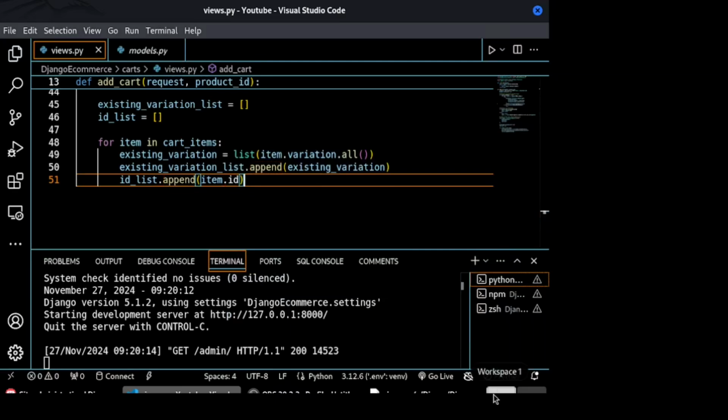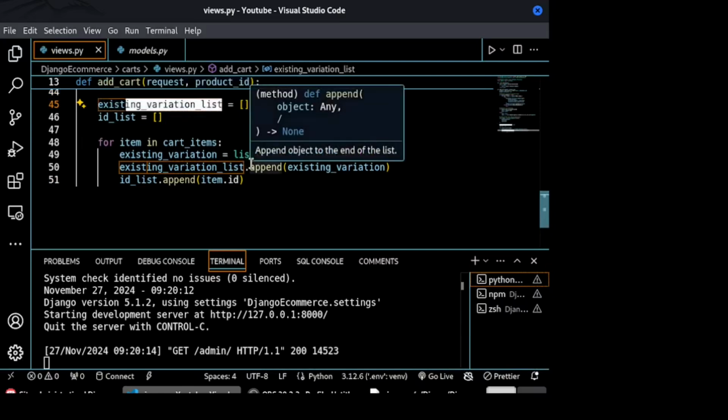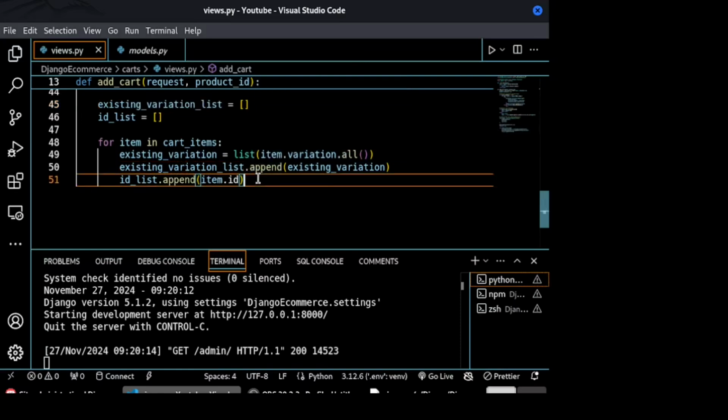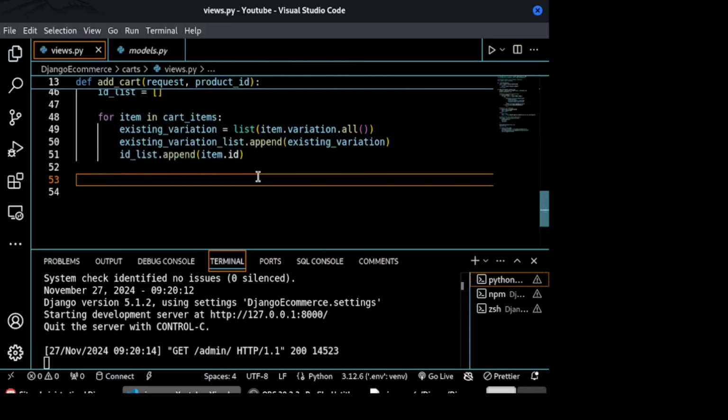Now we need to check if the product variation is in the existing variation list, and if it already exists, we need just to increment the quantity of that item. Else we create a new cart item. So that is how we are going to do it. So let's check if the product already exists.